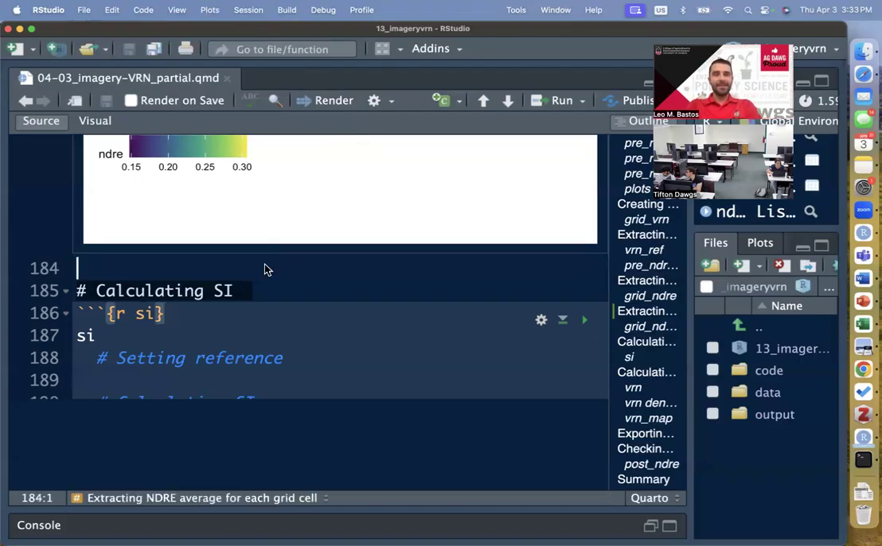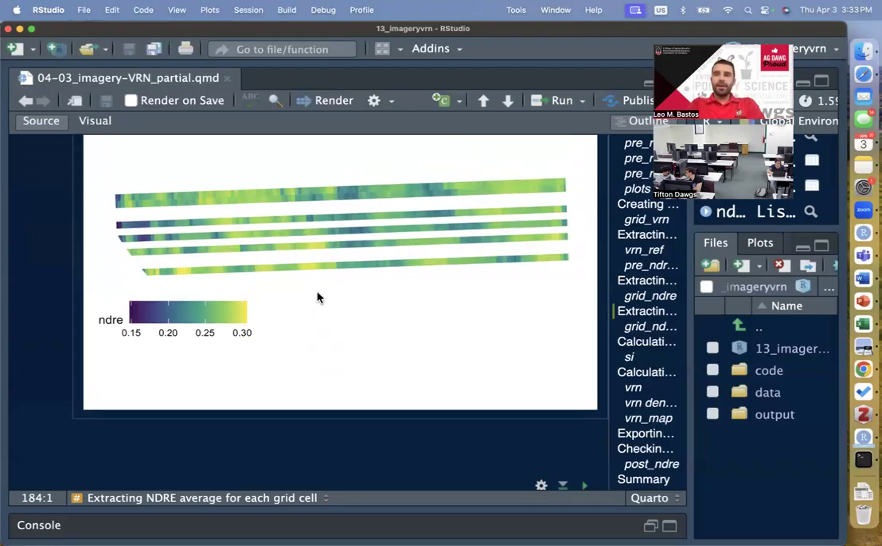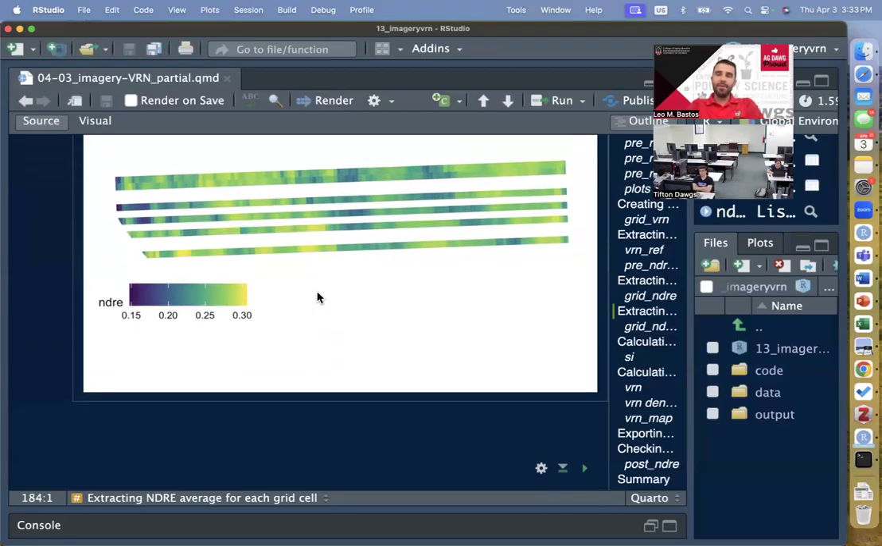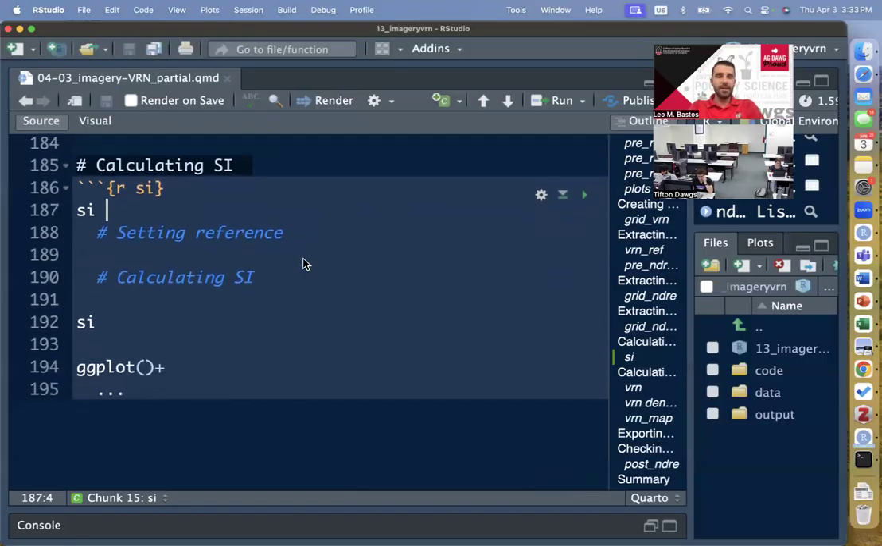Okay, we're back. Let's revisit where we are. We now have our reference value and our field value, which is the value for each one of these cells. Now we're going to calculate our sufficiency index, and then our variable rate using the sufficiency index after that.